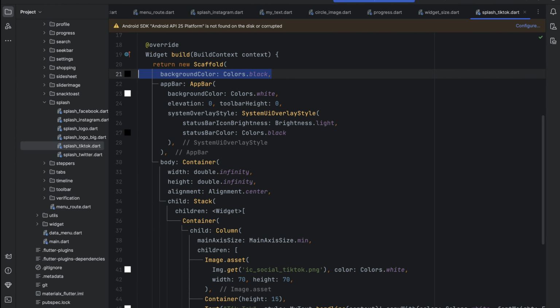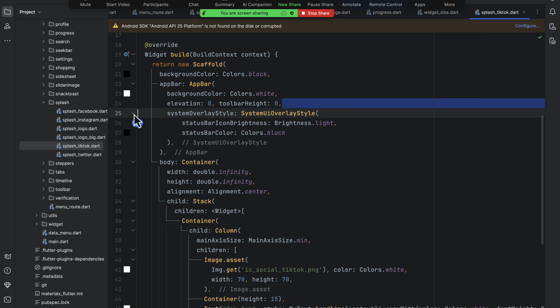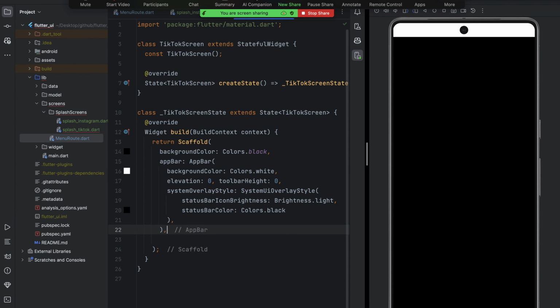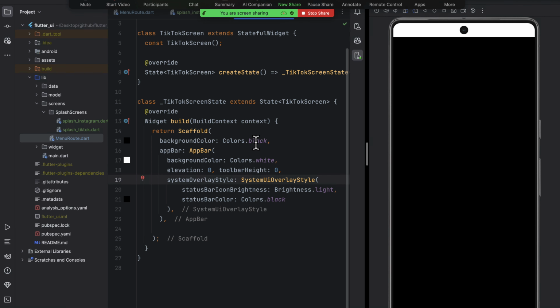All right, after doing that, then we're going to give it an app bar. Okay, just like we did on Instagram, app bar. So come here to TikTok and give it what? App bar. Okay, so it's also going to have the system UI.